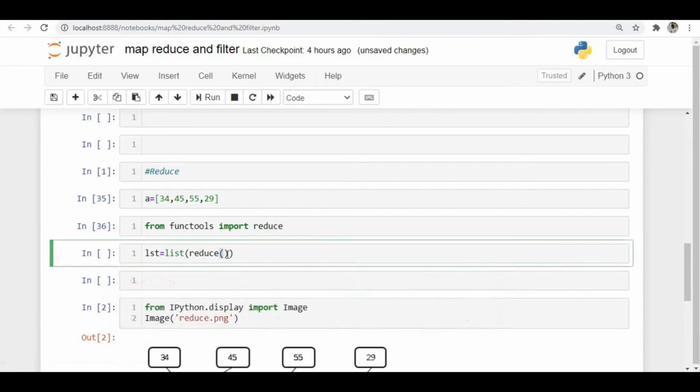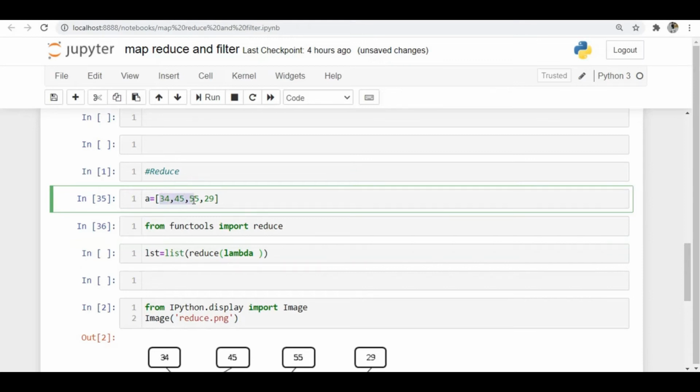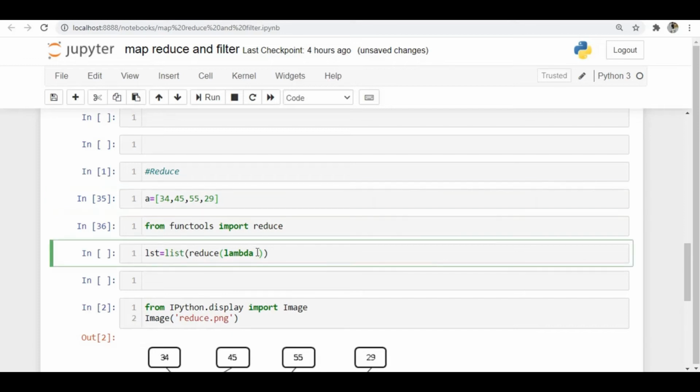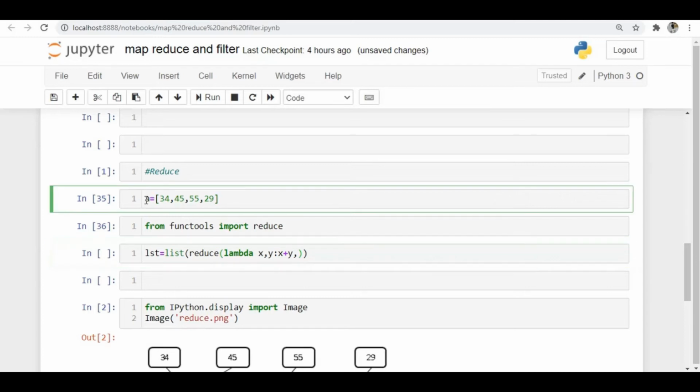So I'm mentioning the function here, using the same lambda function. What I want is the sum of all these values: 34, 45, 55, 27 and 29. So I'm creating a lambda x comma y, and here I'm giving x plus y. While defining a lambda function, first we have to give arguments; I have given x comma y, and the thing we want to return is x plus y, the sum of these two values. Next we have to mention the iterable or sequence. I'm mentioning a here.